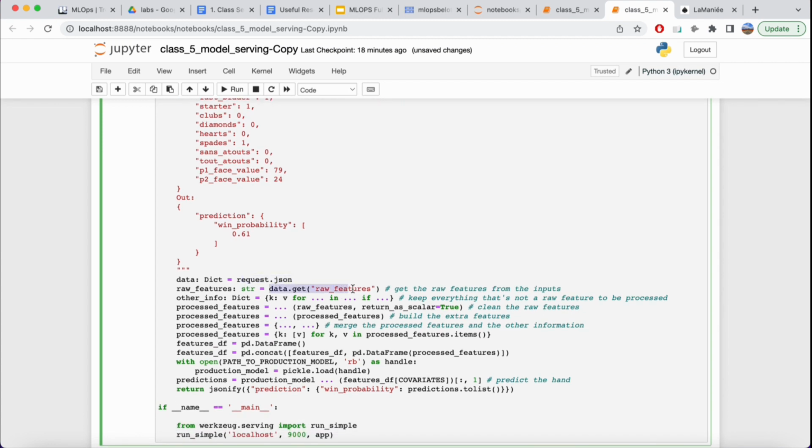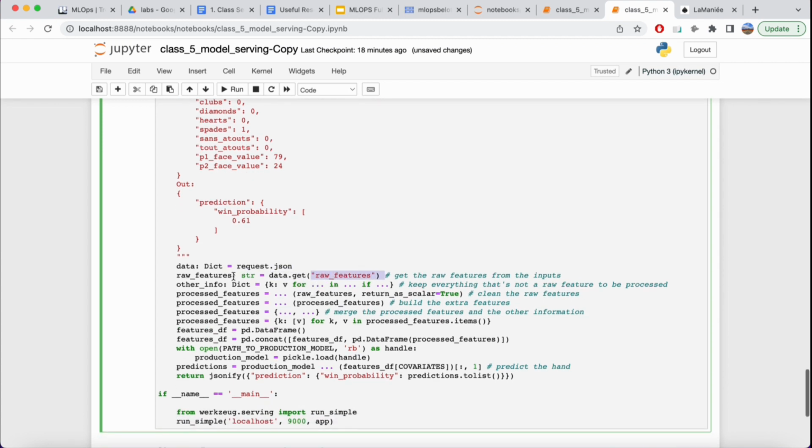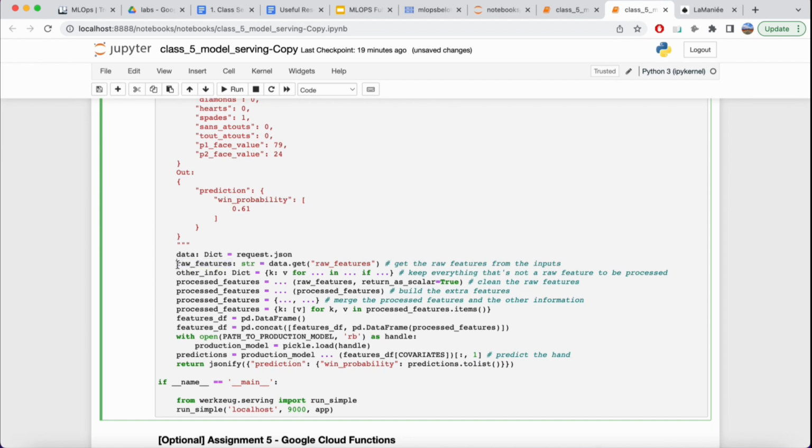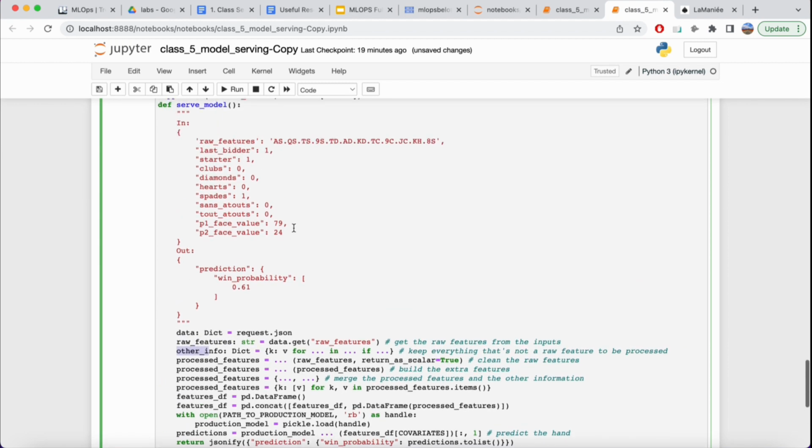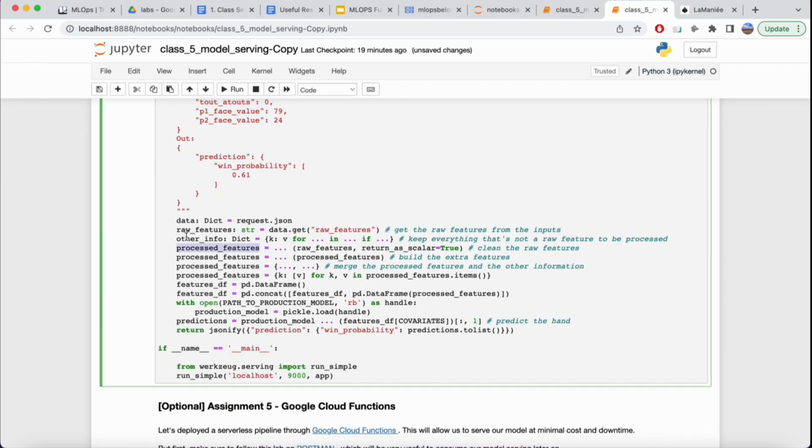So what we do here is we get access to the raw features, and we want to separate the raw features from all of the other information, because we're going to have to do some processing on the raw features. We're not really going to have to do any processing on the rest of the data. The other information that is not raw features, we're going to keep by doing something like this.